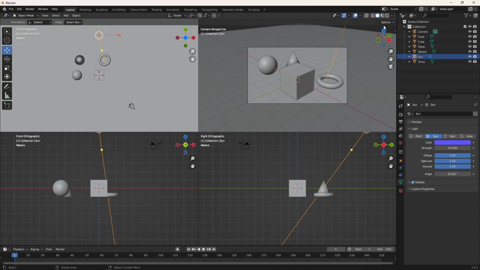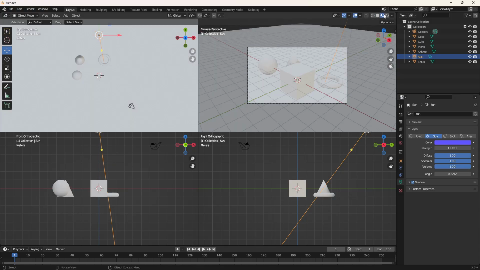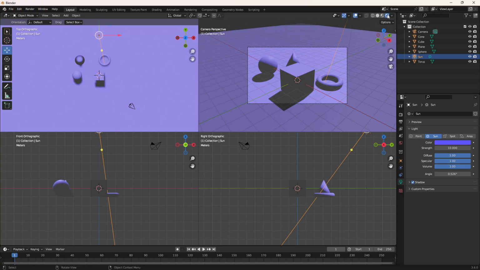Moving right along, I'll pop back to viewport shading for now. Actually, let's go ahead and go with render preview. That way we can get a little bit more of our color into our scene. It might make the lighting rigging setup a little bit faster. So that's the sun in a nutshell. Move the object, move its focus, adjust color, strength, and so forth.